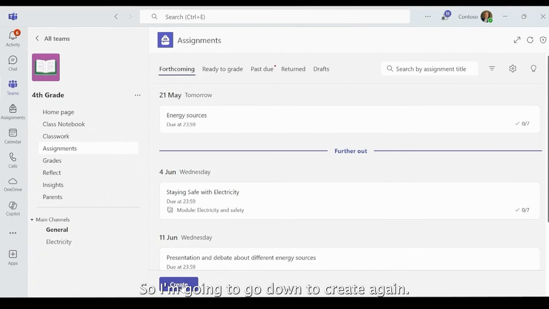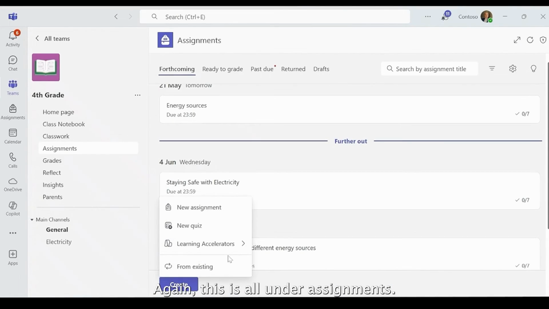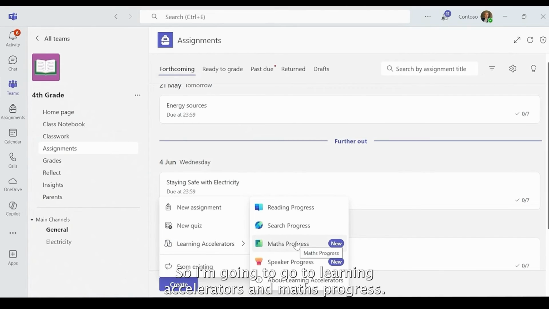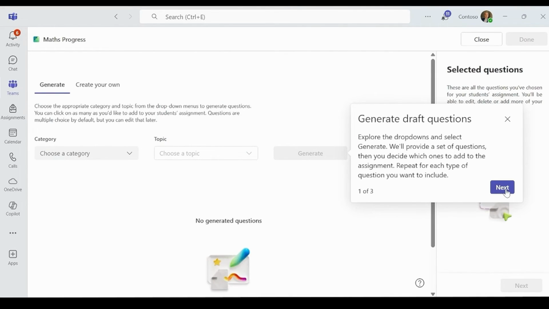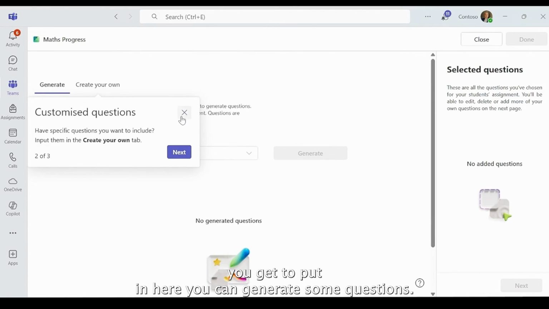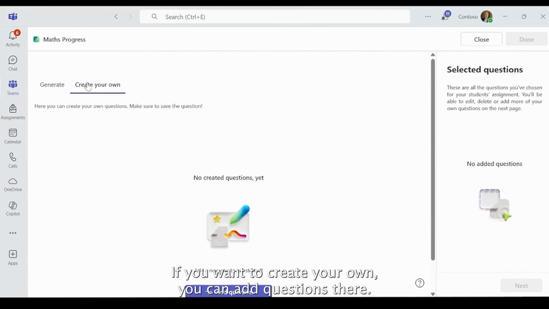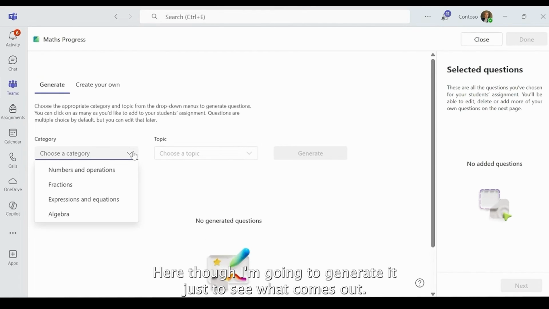So I'm going to go down to create again. Again, this is all under assignments. So I'm going to go to learning accelerators and Maths Progress. So once it comes up, you get to put in here. You can generate some questions. You can also create your own. If you want to create your own, you can add questions there. That's fine. Here, though, I'm going to generate it just to see what comes up.